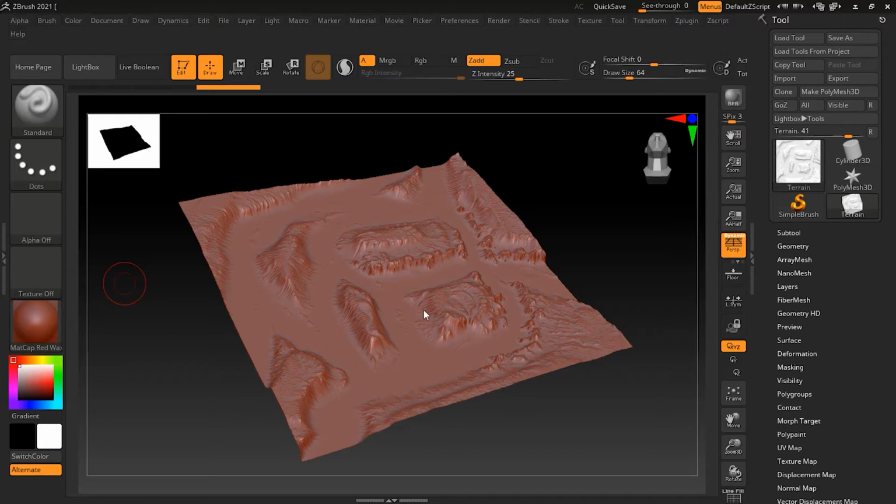So if you have this exercise file, you can download it. The link is given in the description. We have a terrain over here and it's on a flat surface. And let's see, we want to get some of the same terrain detail onto a spherical shape.